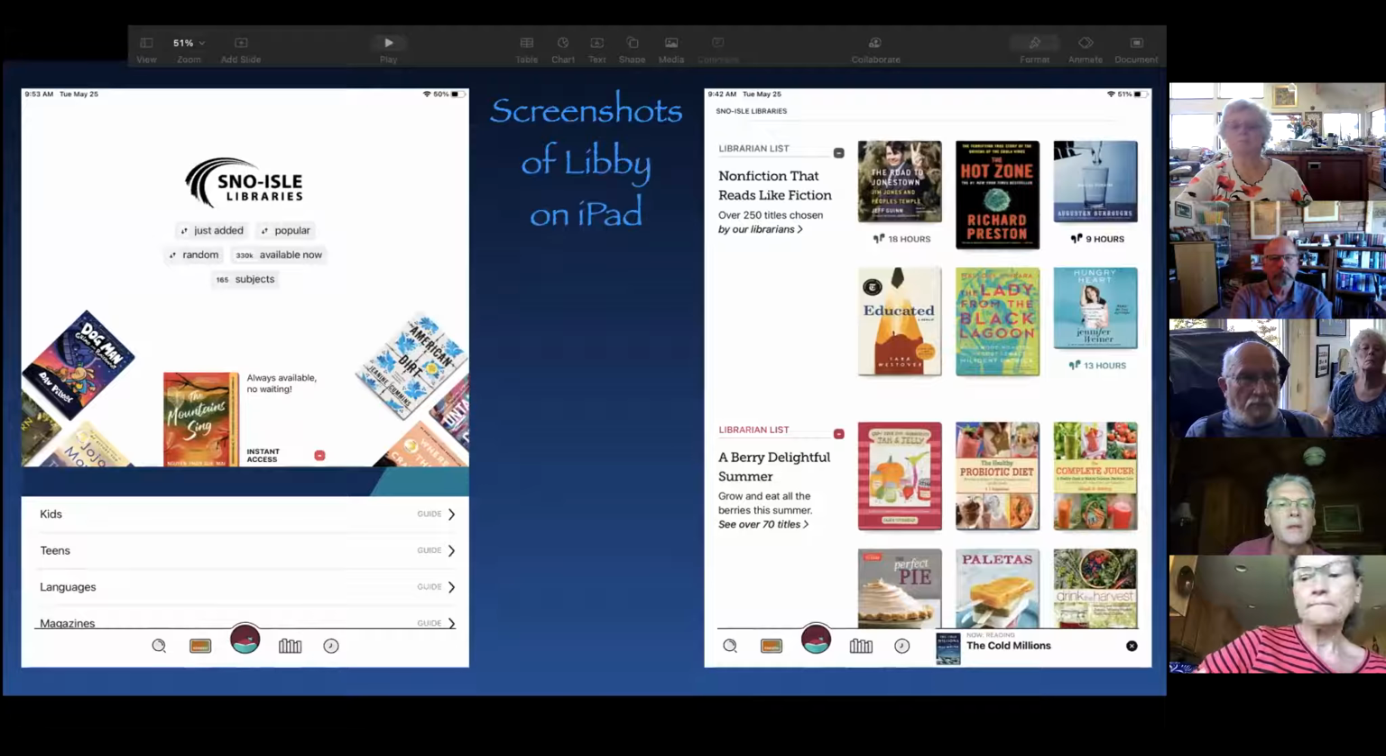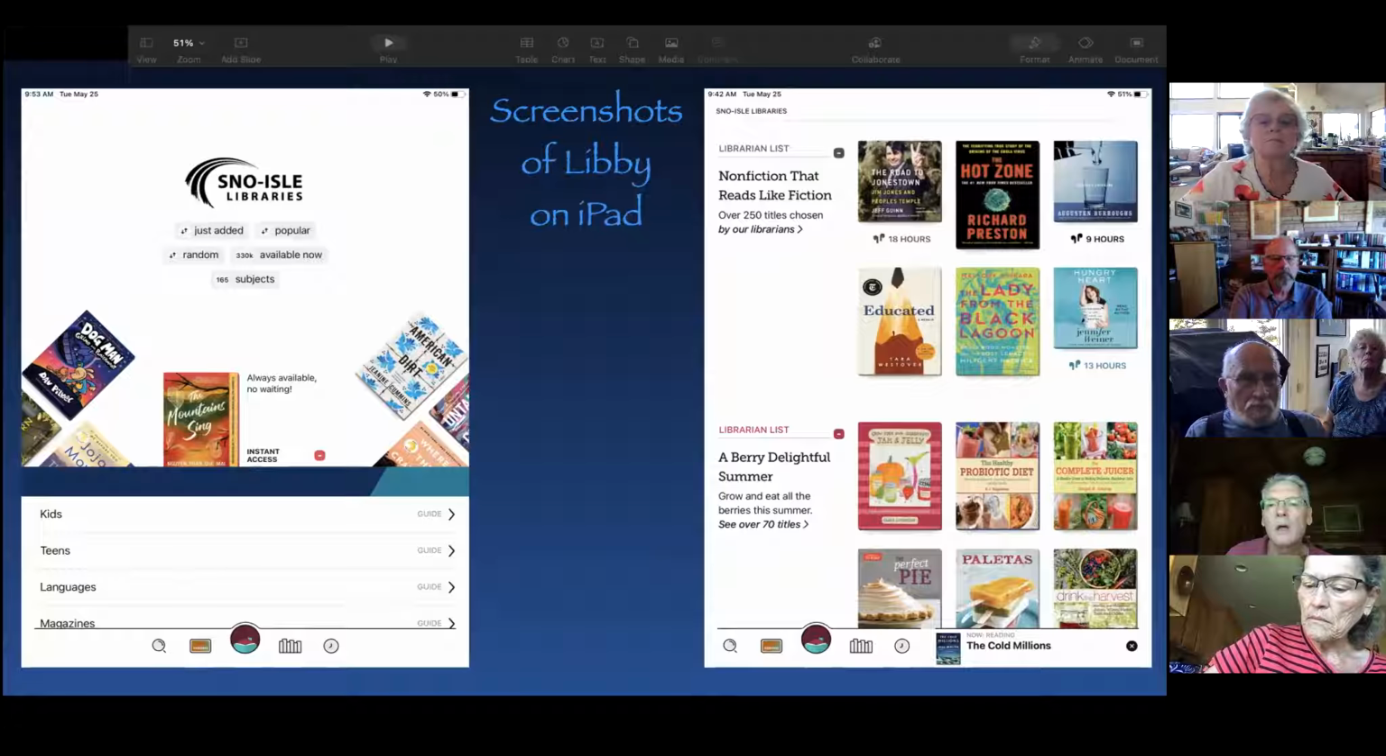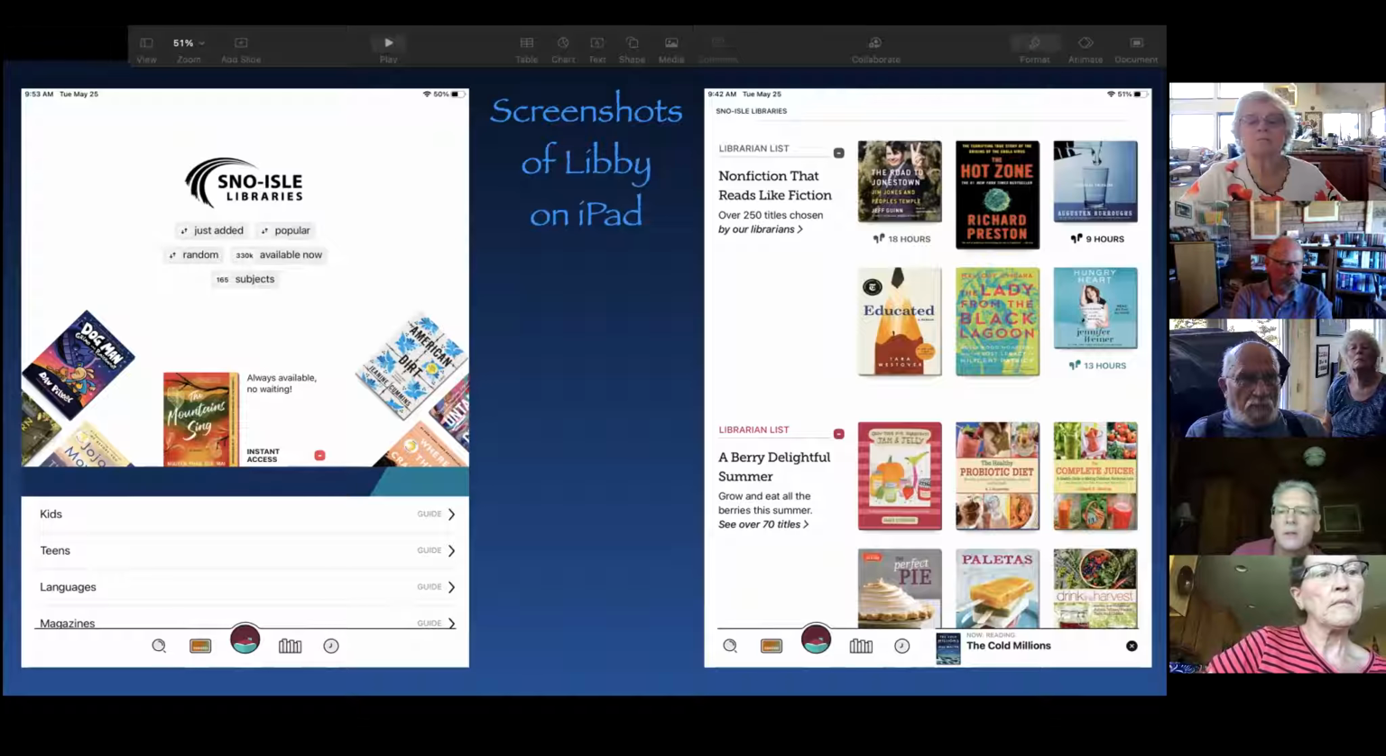Here's a screenshot of using that app. And you can click on a book and it gives you a description and lets you read a few pages.